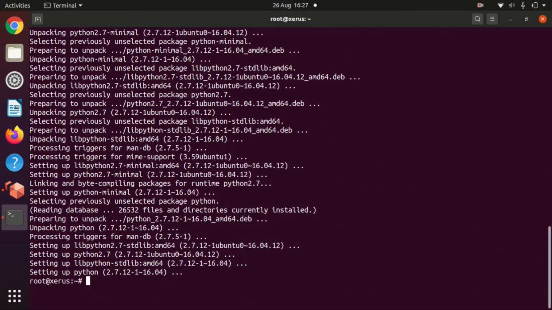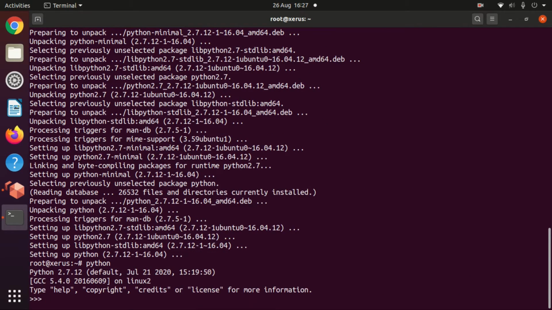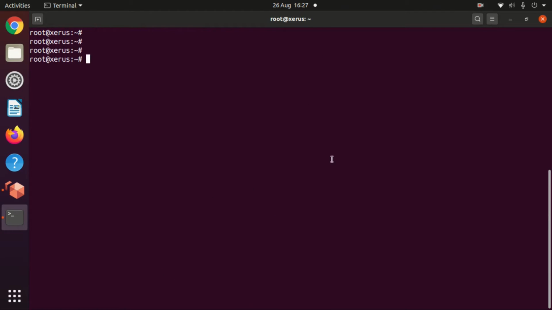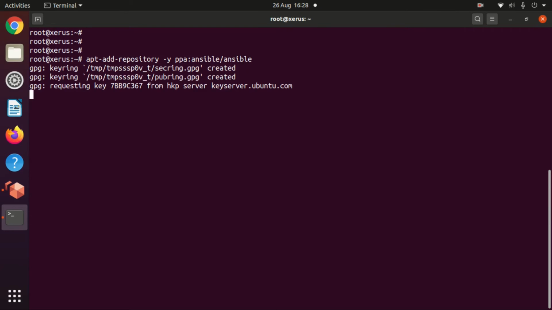In the meantime, you'll get Python 2.7. How do you check it? You can just run python and check it is 2.7. Let's move forward. We are going to add a repository, so apt-add-repository. We're going to add a PPA. The PPA for Ansible is ppa:ansible/ansible, and hit enter. This is going to add a repository to my Ubuntu.